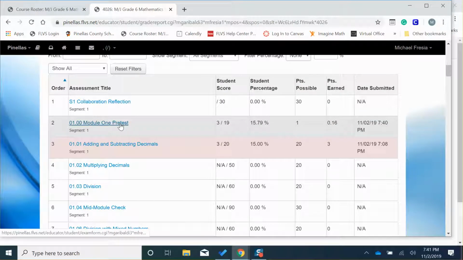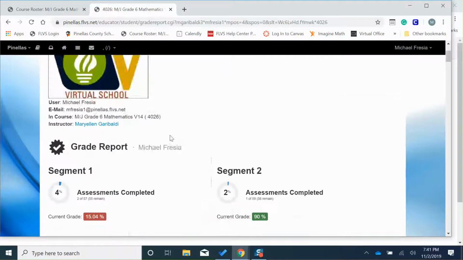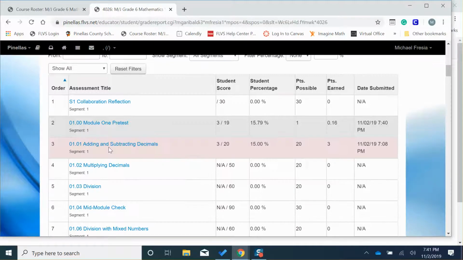Hey, I took the pretest. See, it's only worth 0.16. Like it's a very, very teeny tiny part of your grade. Okay, so module 1, the first part, oh, I did poorly on it. Like, let me try it again. So I'm going to click it there.